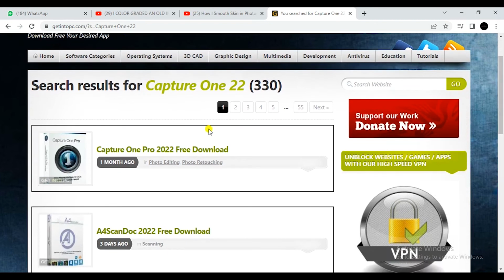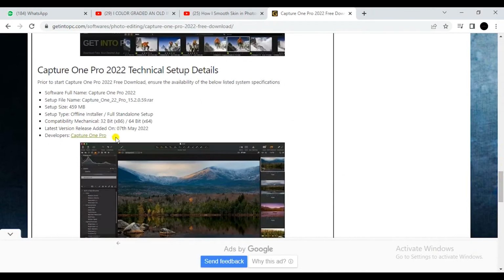As you can see, here is Capture One 22, uploaded a month ago. So just click on it to download. You see your system compatibility. This can work with both 32-bit and 64-bit systems.